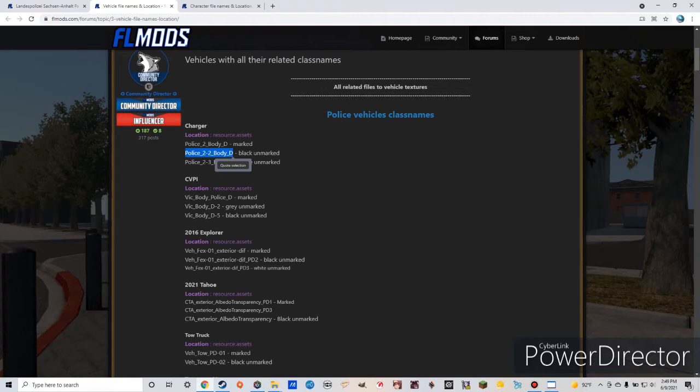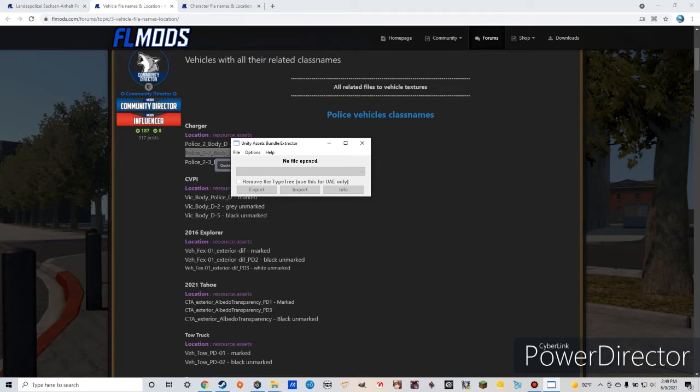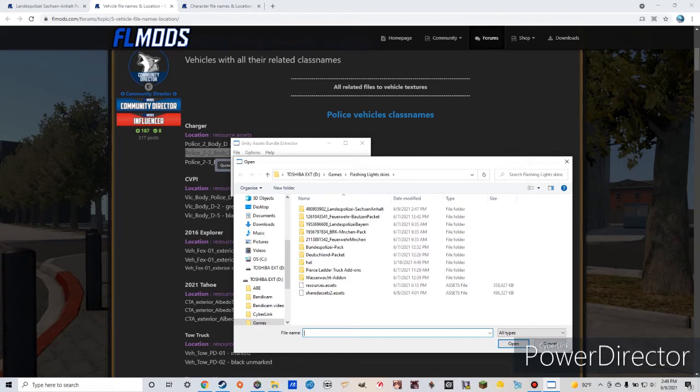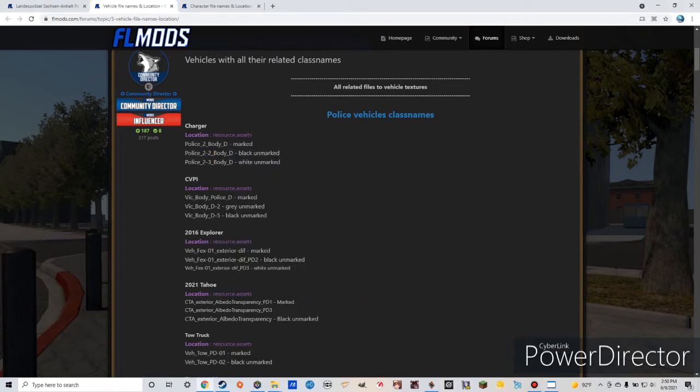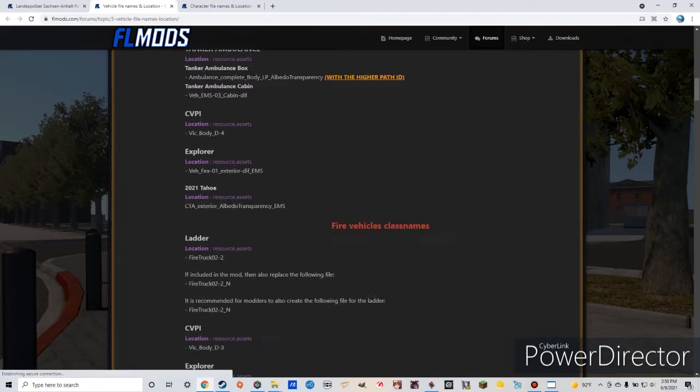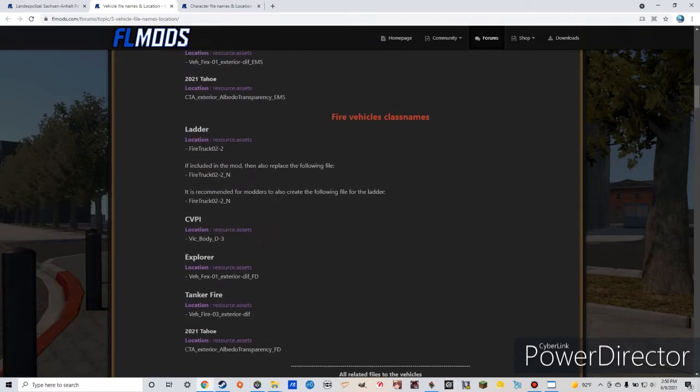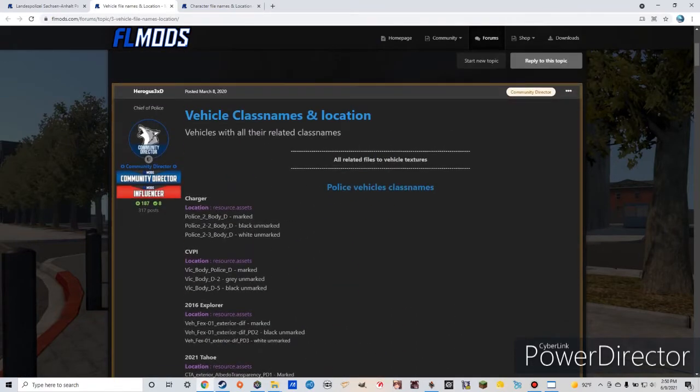So again, you're gonna copy it, and now you're gonna go to your Unity Assets Bundle Extractor. Click File, Open. Navigate to the game files. Also, on this place right here, you're gonna want to take a look at the location. All the vehicles have the location of resources.assets.